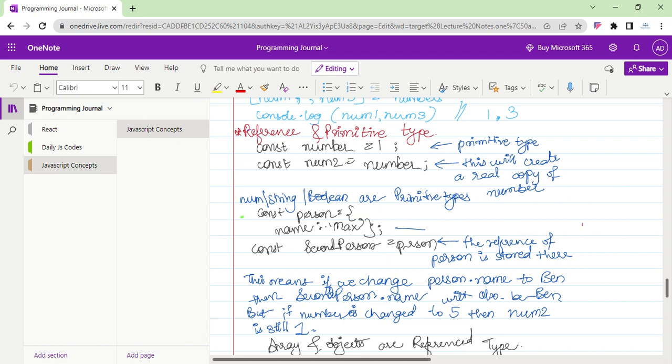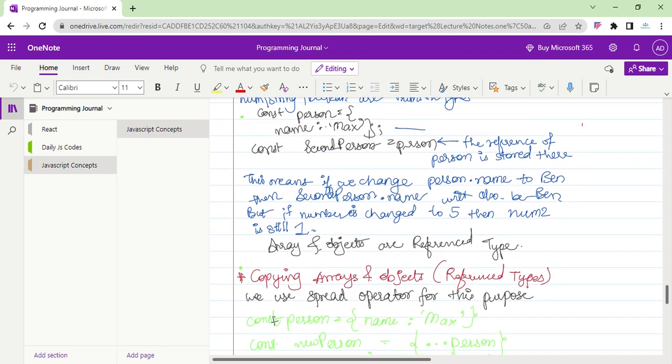In the case of this object, right, person, name, max, const second person is person. In this case, this second person is a reference of the person stored. It means if we change person dot name to Ben, the output of second person dot name will also be changed. But in the same case, if we take num1 equal to one and num2 is equal to num1, and in the third line I write num1 is equal to 5, then num2 won't change, num2 will still be 1. Okay, so arrays and objects are reference types.